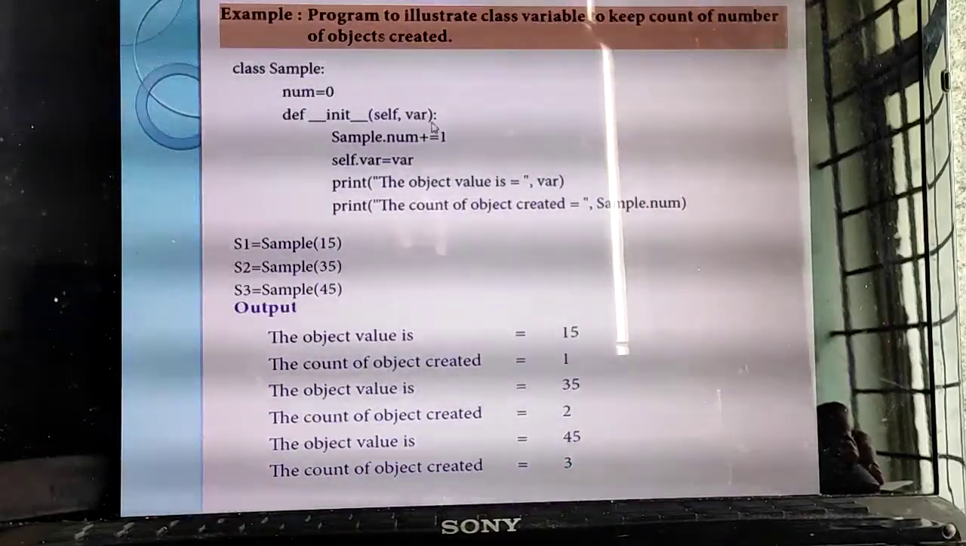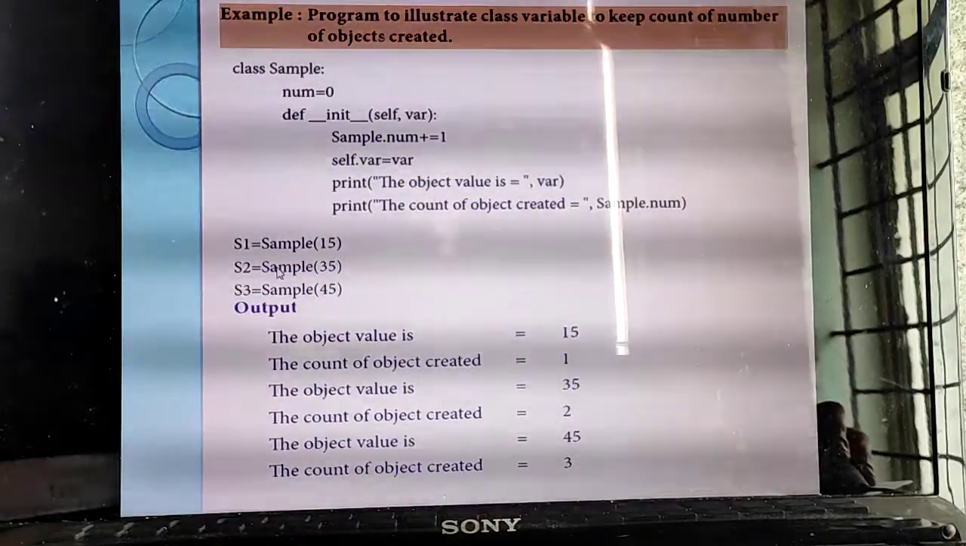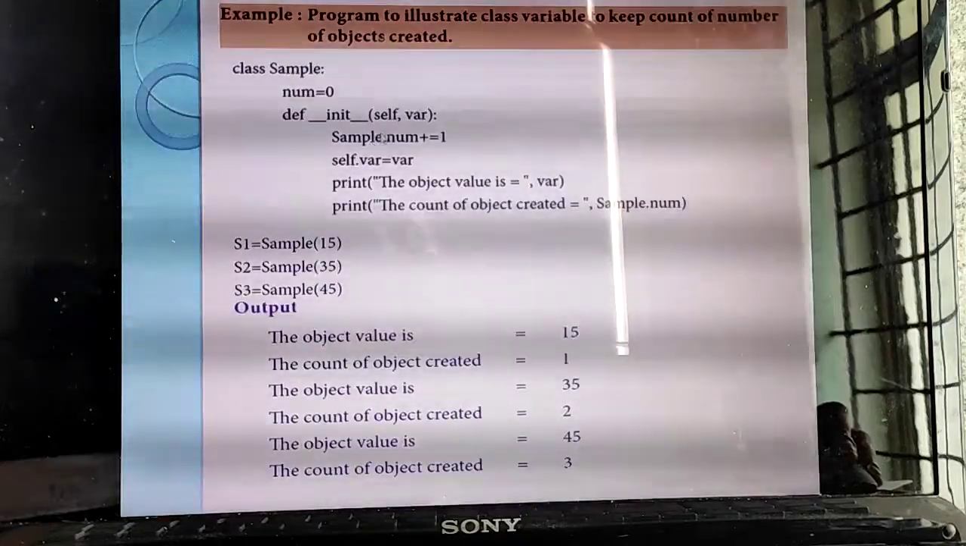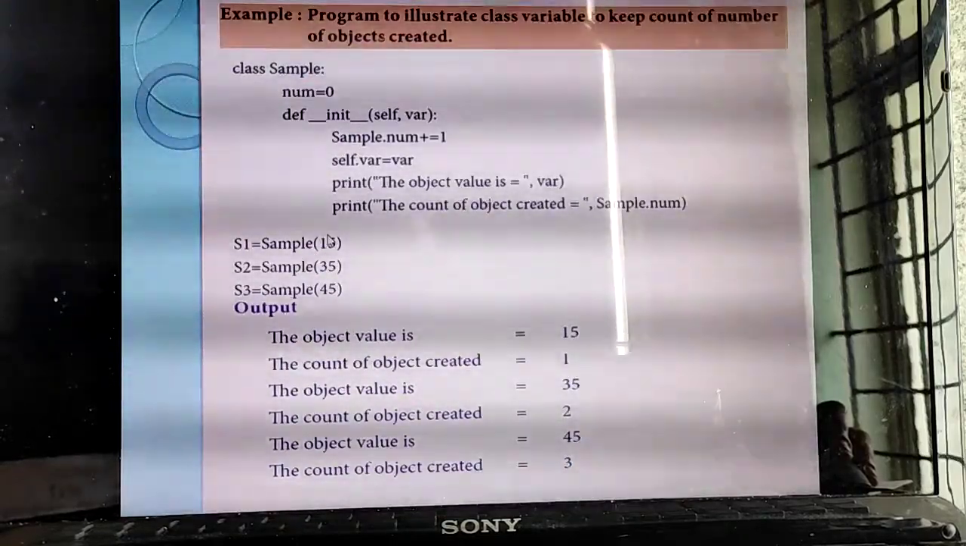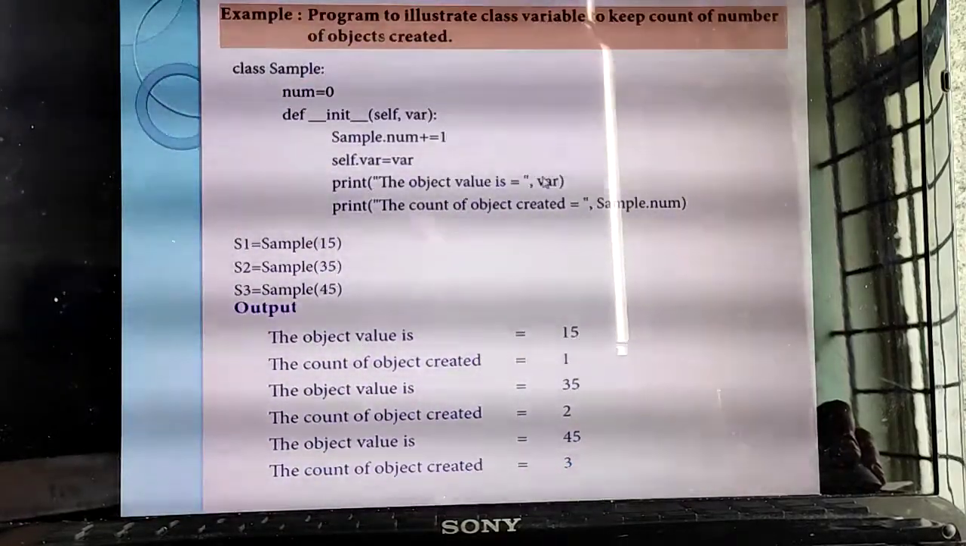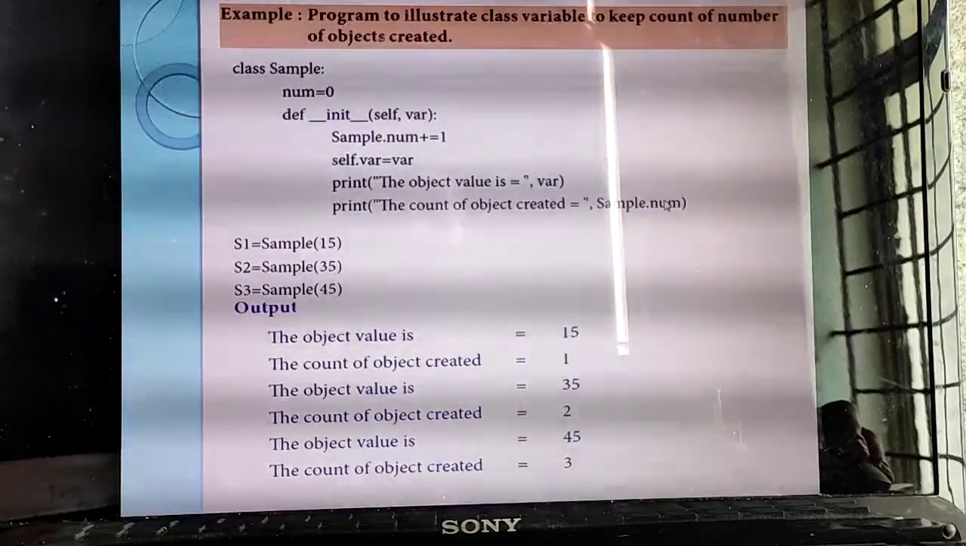So inside this constructor, as soon as the object is created, the constructor will execute automatically, isn't it? So inside the constructor you should pass the value for var. For that, first you have passed the value 15. So the object value is 15 first. So the count of the objects created is, the first time the object is created, 1. Second time.